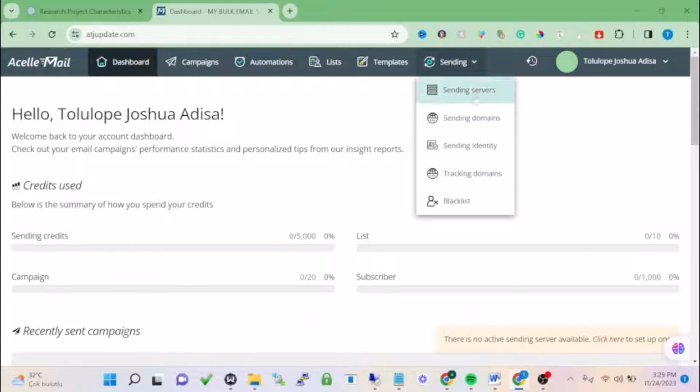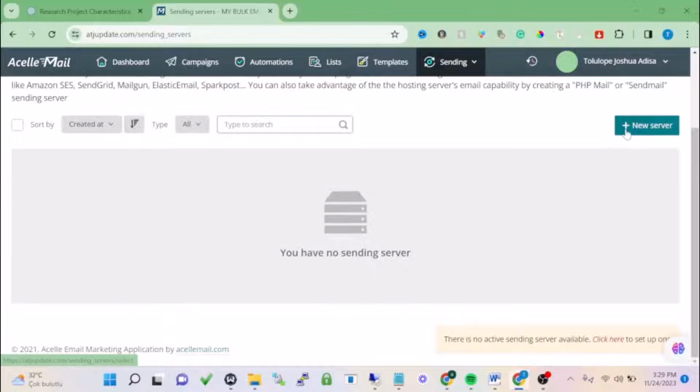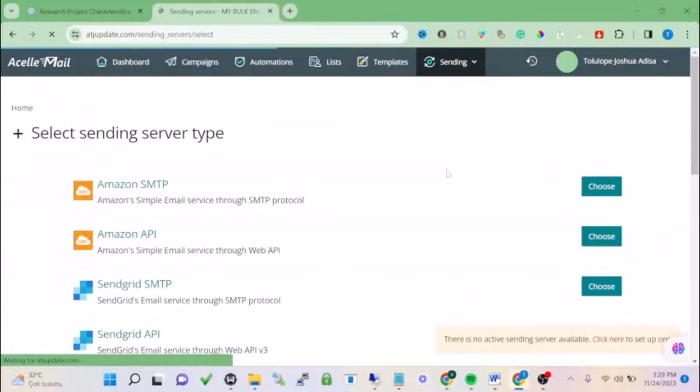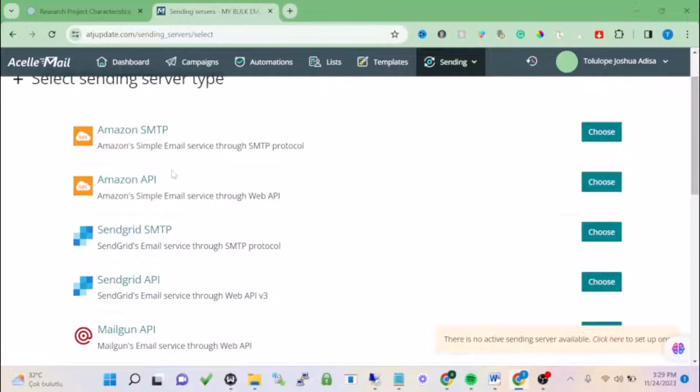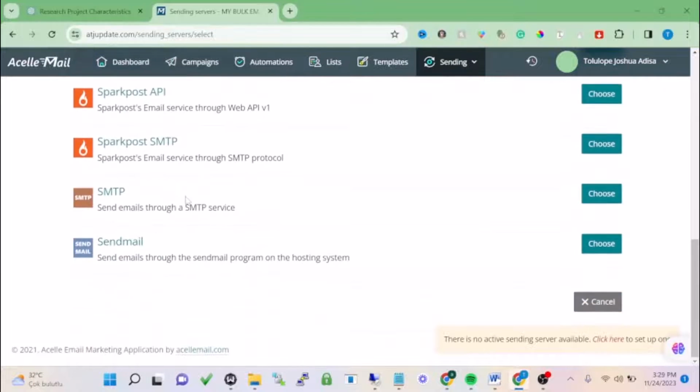I'm going to come to sending servers, then add new sending server. You can add Amazon SMTP, you can add Amazon API, you can add SendGrid, you can add Mailgun, you can add a lot of SMTP servers. If the SMTP server you want to add is not listed here by name, you can just choose this option, SMTP.